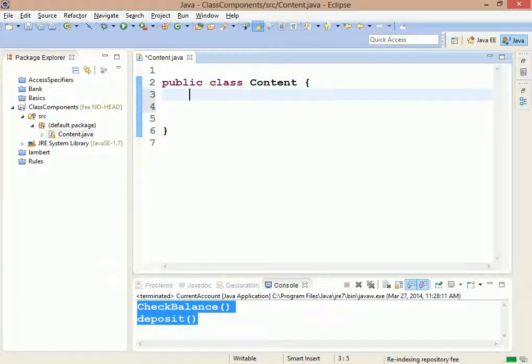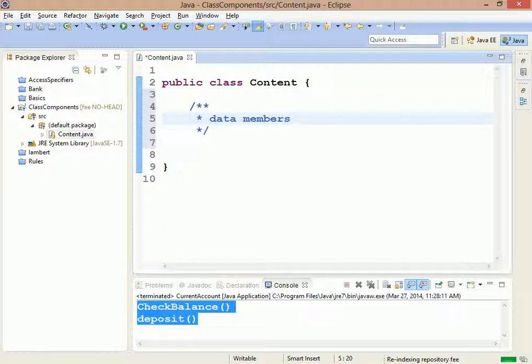can be made up of the following: data members, or data member variables. A class can be made up of data member variables. It can also be made up of instance, and within the data member variable, you have two types.